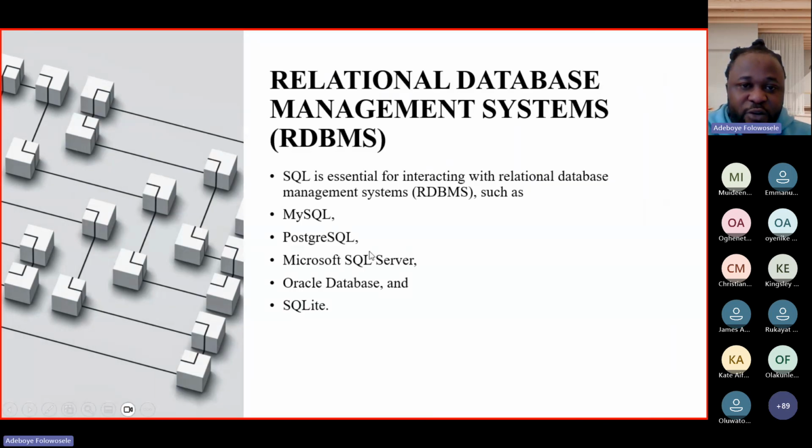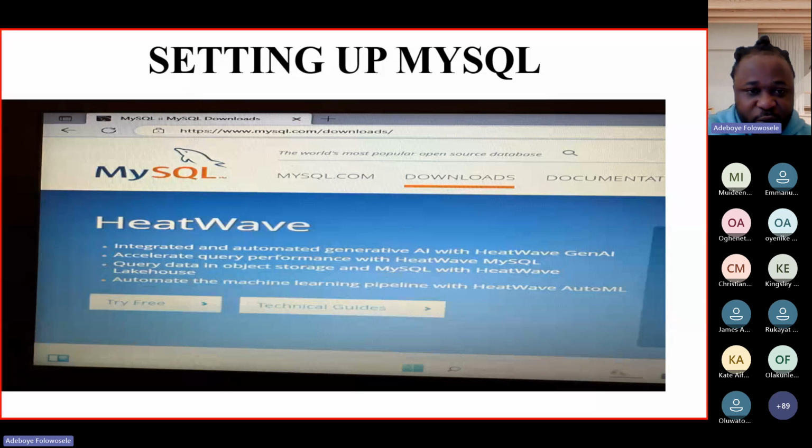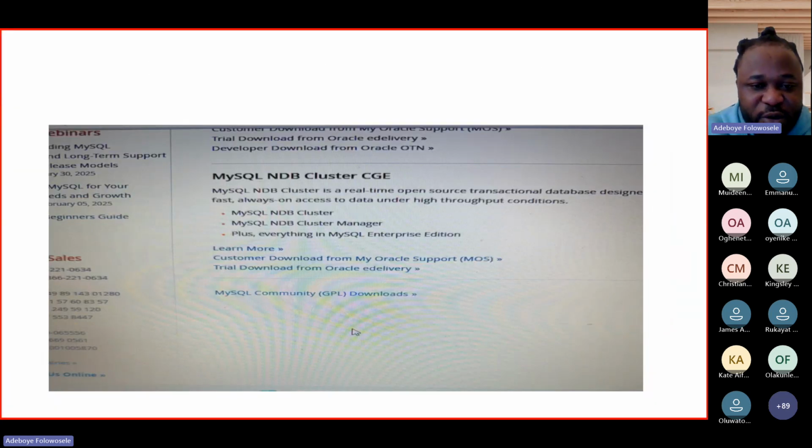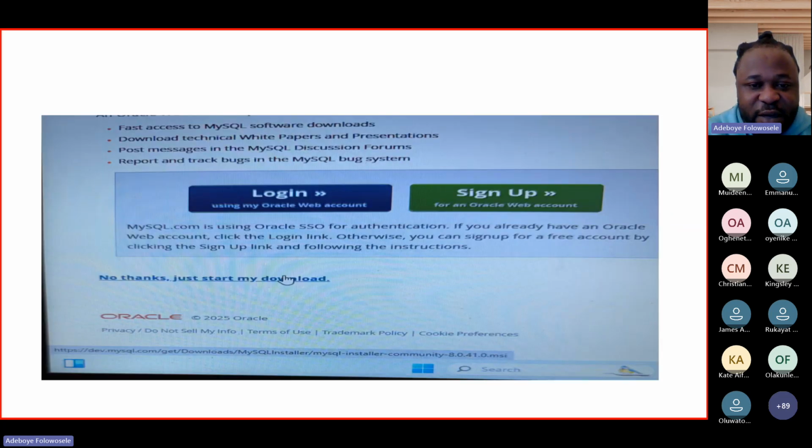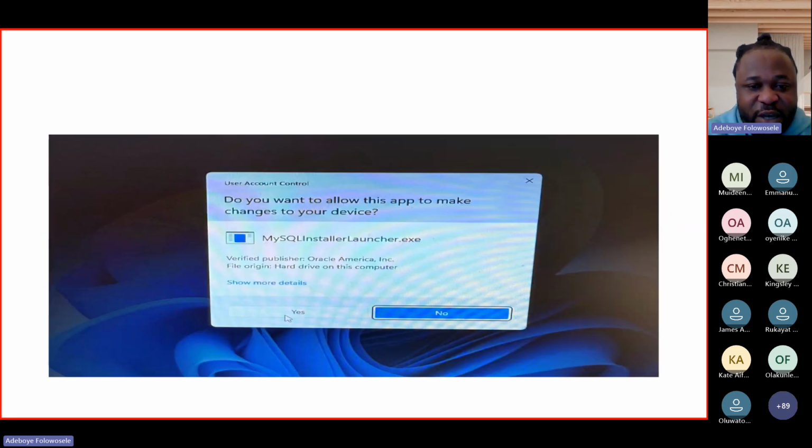Here I talked about the RDBMS, that is the product with which you can run SQL. I said MySQL is free, and that is why we are using it for this course. Then I mentioned PostgreSQL, Microsoft SQL Server, Oracle Database, and SQLite. So you start from here. When you get here, you download it. Click on Installer for Windows, download it, install, start my download, yes.